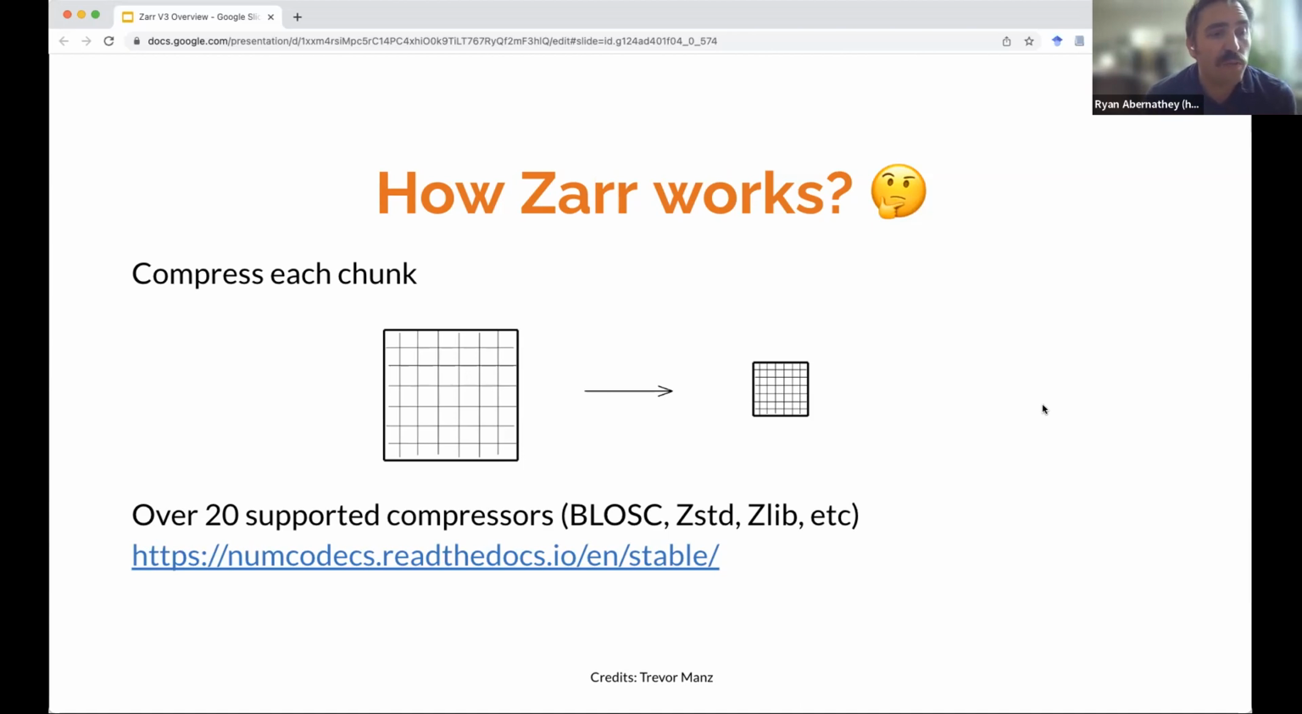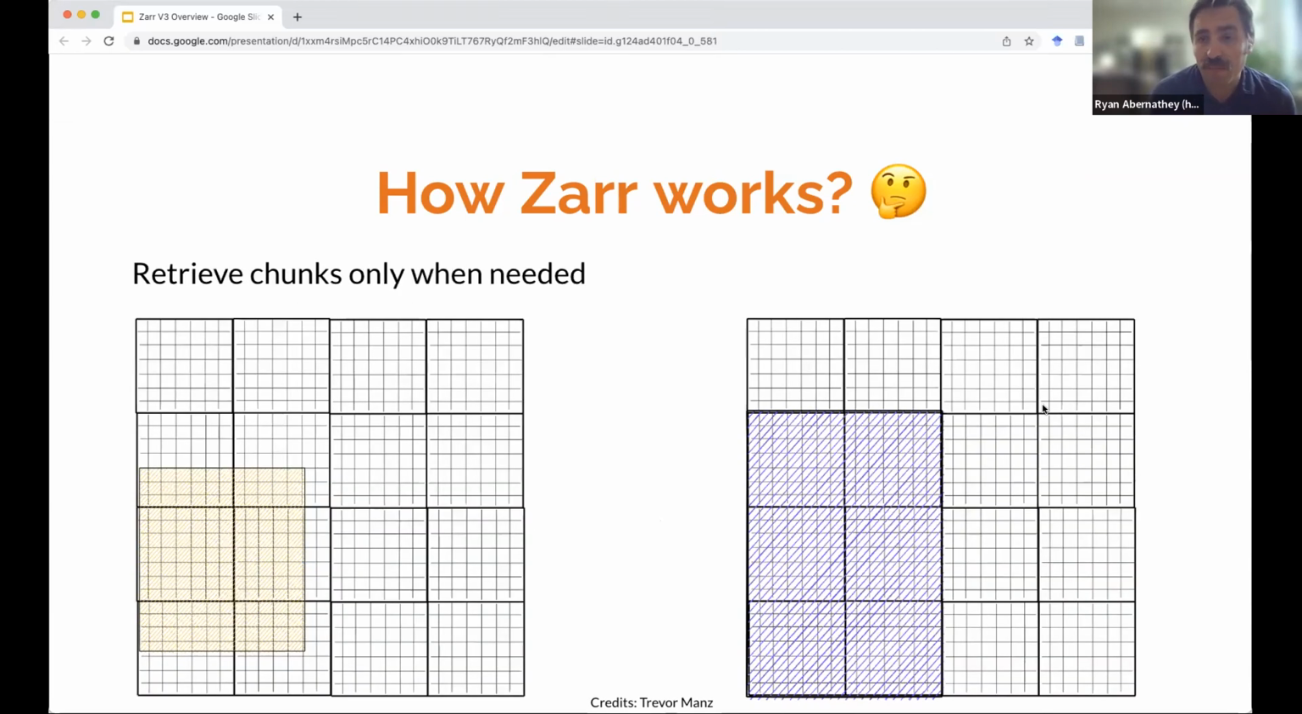Zarr currently supports over 20 different compressors, and we're adding to this list every day as new compression methods emerge. When you ask for some data from a Zarr array, say you want to retrieve the orange region over here on the left, the Zarr library figures out which chunks need to be retrieved from storage, decompresses those, and puts the data into memory for the user to do some computations with.